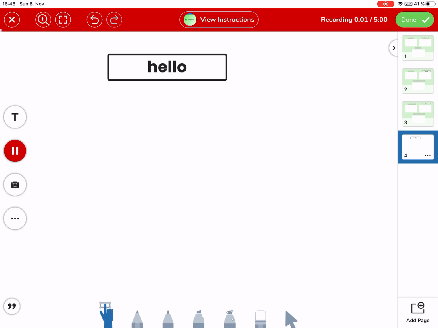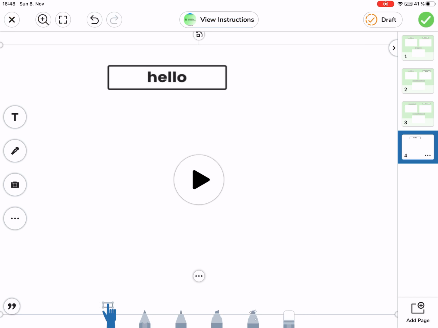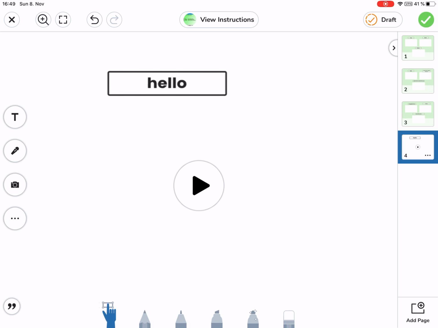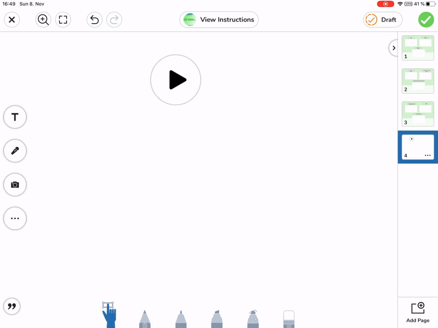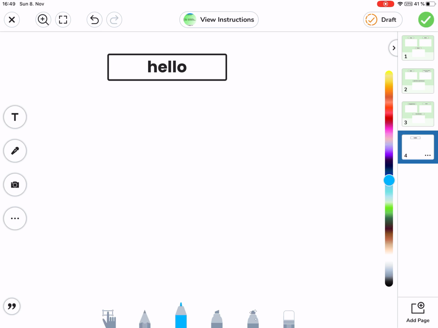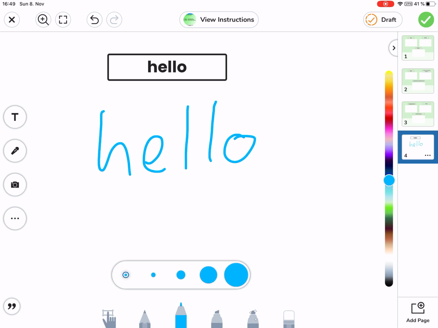This is a test of the microphone. Okay, and it turns the screen into a recording, which sort of goes on top. If you've done something that you don't want, like I've just done, you can delete it by pressing three dots. And you also have all the different types of pen that you can change over here, which the children should be familiar with.